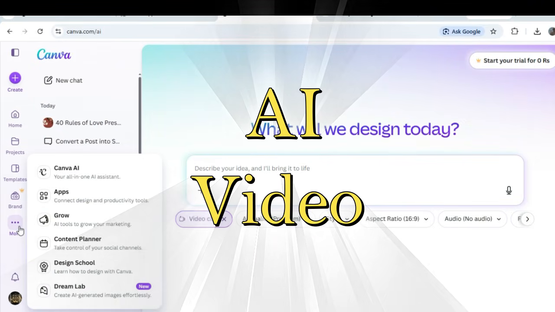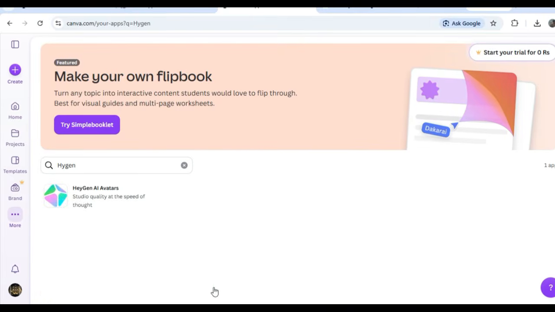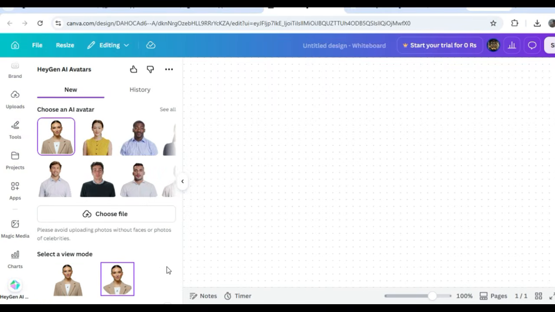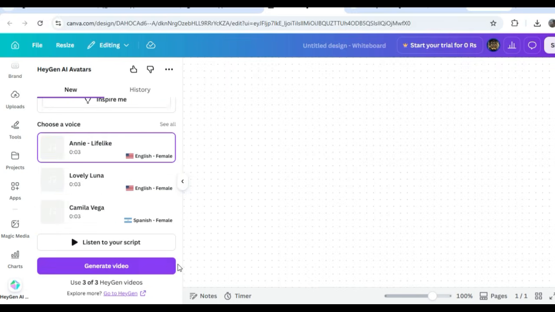Last one: AI animated videos with voiceovers. Inside Canva, you can connect a free app like HeyGen, pick a presenter and voice, add your script, and generate a talking avatar video without ever leaving Canva.